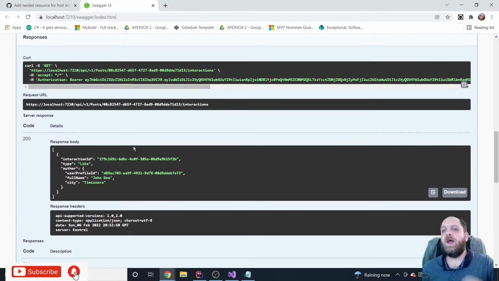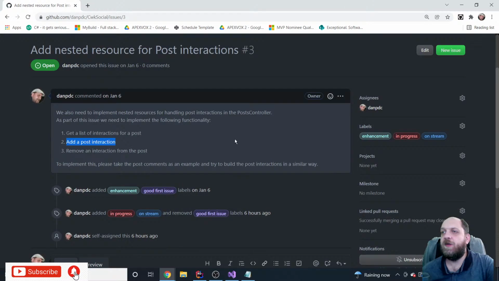Practically, that's one thing that we might need to actually implement. I shouldn't be able to send several interactions. I should be able to interact with a post only once. That's not something that we have specified here in this user story for now. So remove one interaction from the post. So that we are actually here at this third point right now.